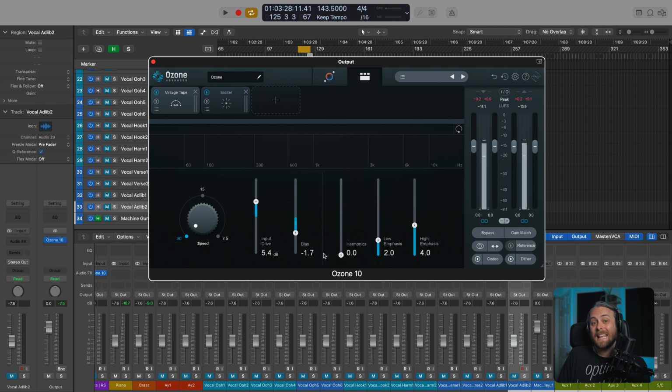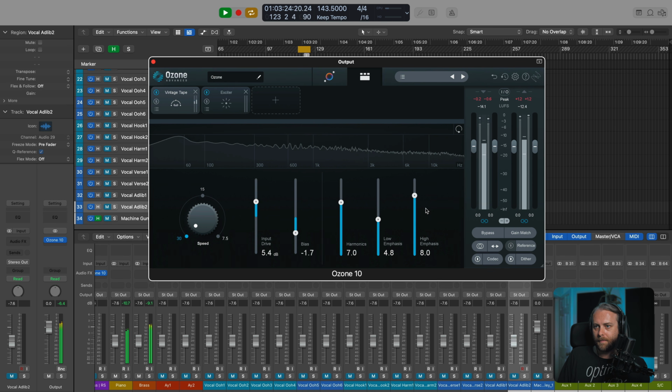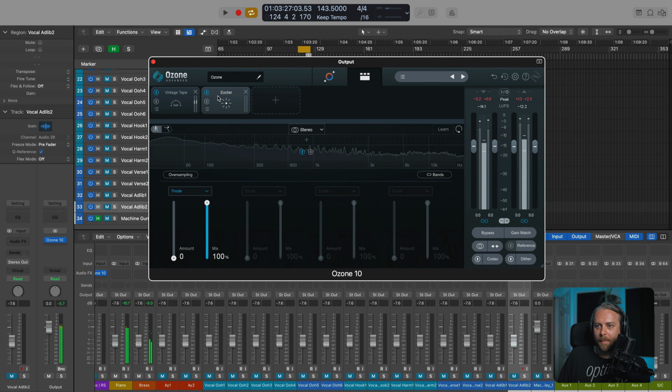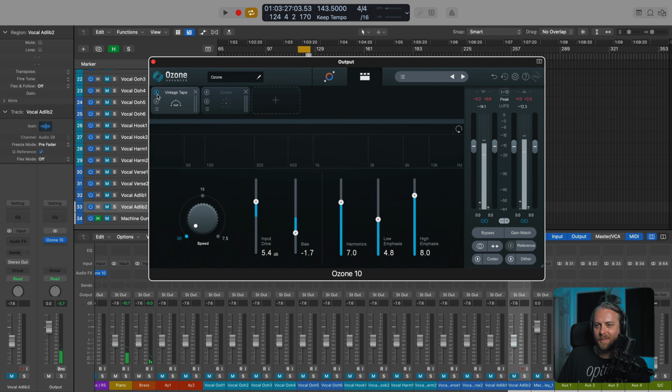With harmonics, we can add even order harmonics to the signal. And now we can play with low or high emphasis. Depending on what we've done over here, we might want to tame things, brighten things, boost things. It's up to us. Low end's coming through. There's nothing happening on the exciter. I'm going to turn it off, and let's turn our work with the vintage tape on and off.